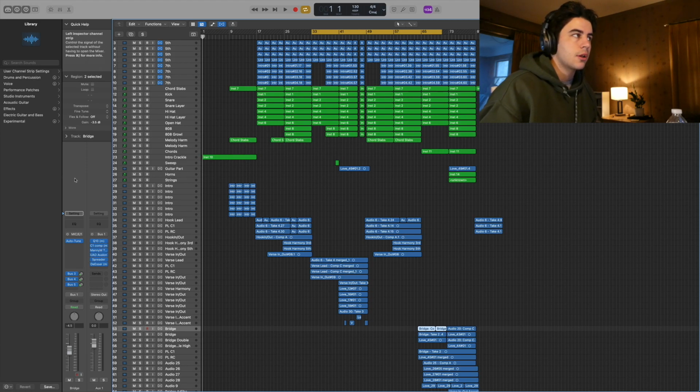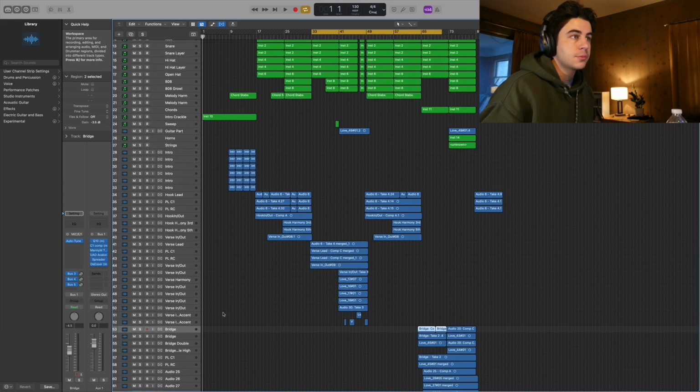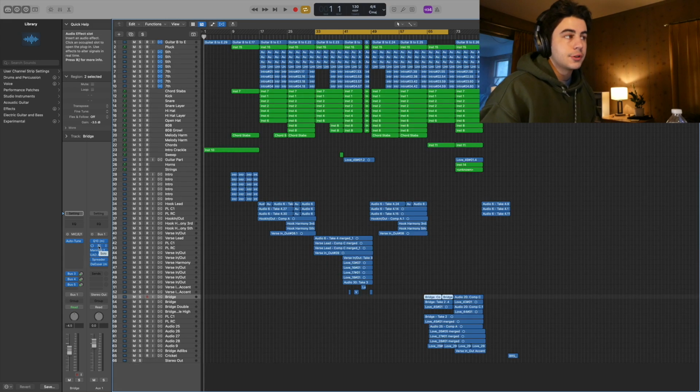You're going to lose a lot of space. You're going to slow down your projects, especially if you're working on something like a Mac Air or something like that. So I'm going to show you how to bus, and you're going to save a lot of space and a lot of time. So first, let's just build a vocal chain for the heck of it.